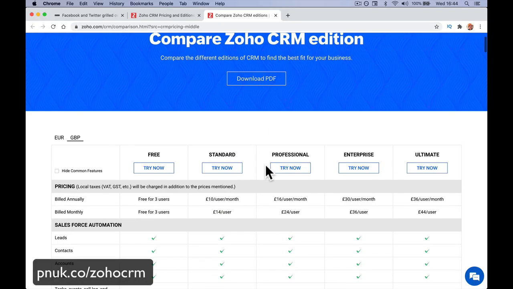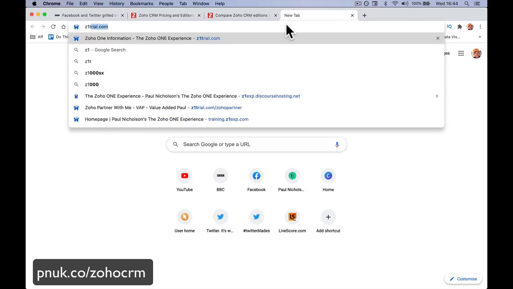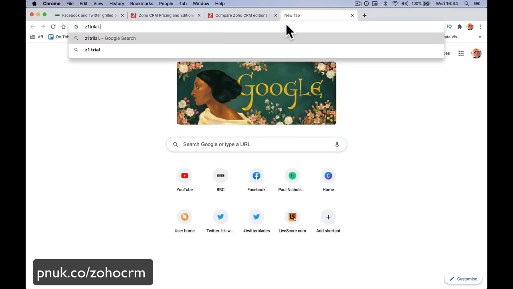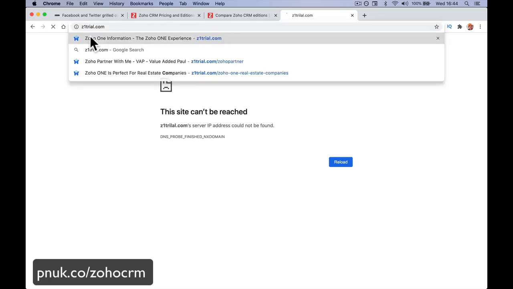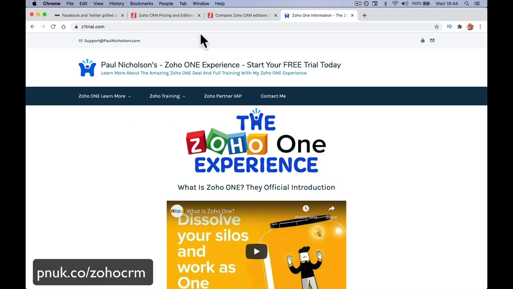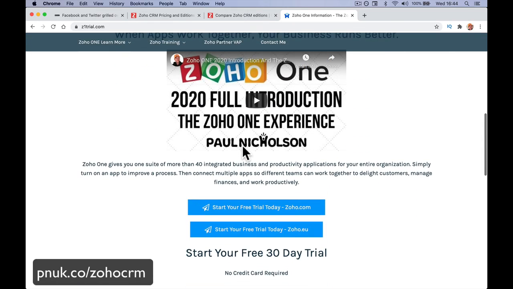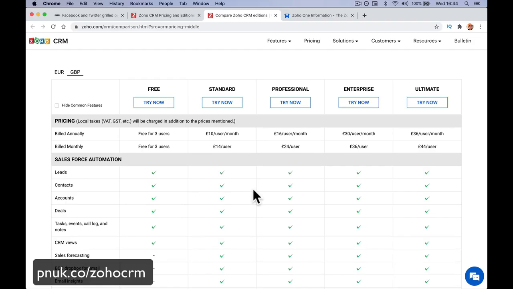Obviously, there's upgrades you can get, and I recommend that anybody looking at enterprise level should go and check out z1trial.com. Go and check out Zoho One, and in particularly, if I spell it right, z1trial.com. And I've got the information there for if you're going to pay and if you're going to go to enterprise level, you get all 40 Zoho apps for £1 a day, for less than it actually would cost for Zoho CRM Enterprise. So if you're thinking about paying, go check out Zoho One, right?